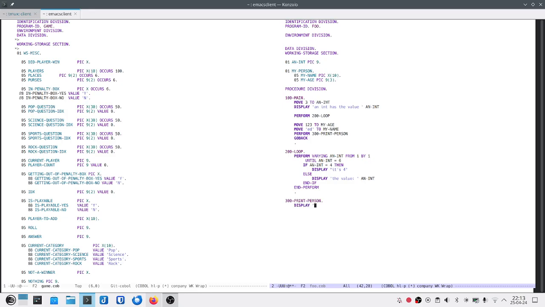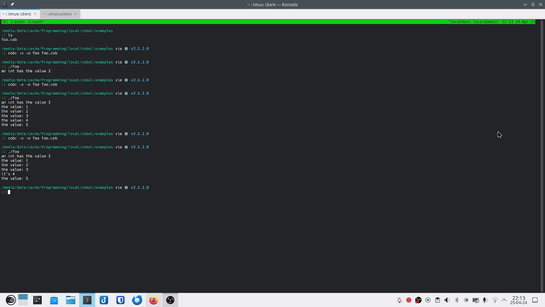Display I'm my name. Display, and sorry, no need for space there. My age, years old. We need to also end the block. Let's see if that works. Have I broken something? It works. Good.